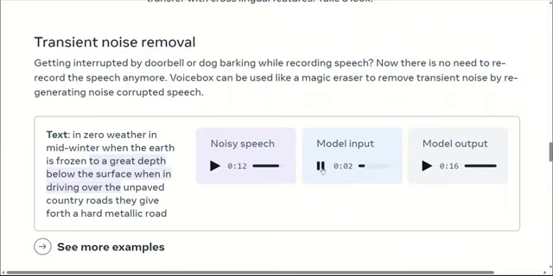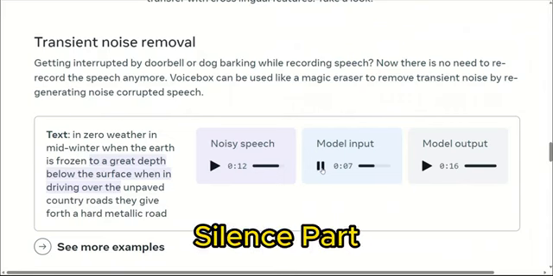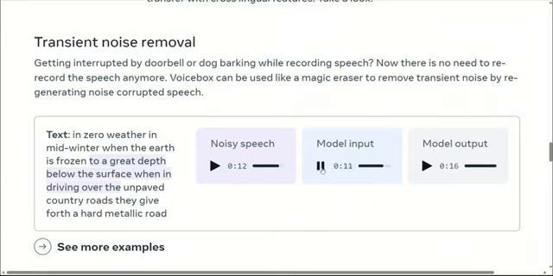In zero weather, in midwinter, when the earth is frozen, unpaved country roads, they give forth a hard metallic.